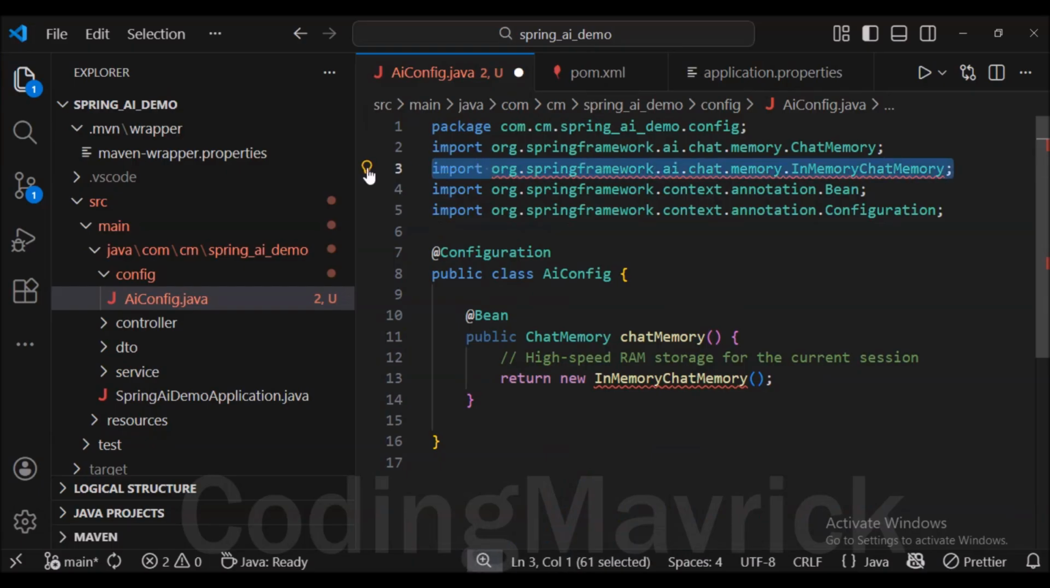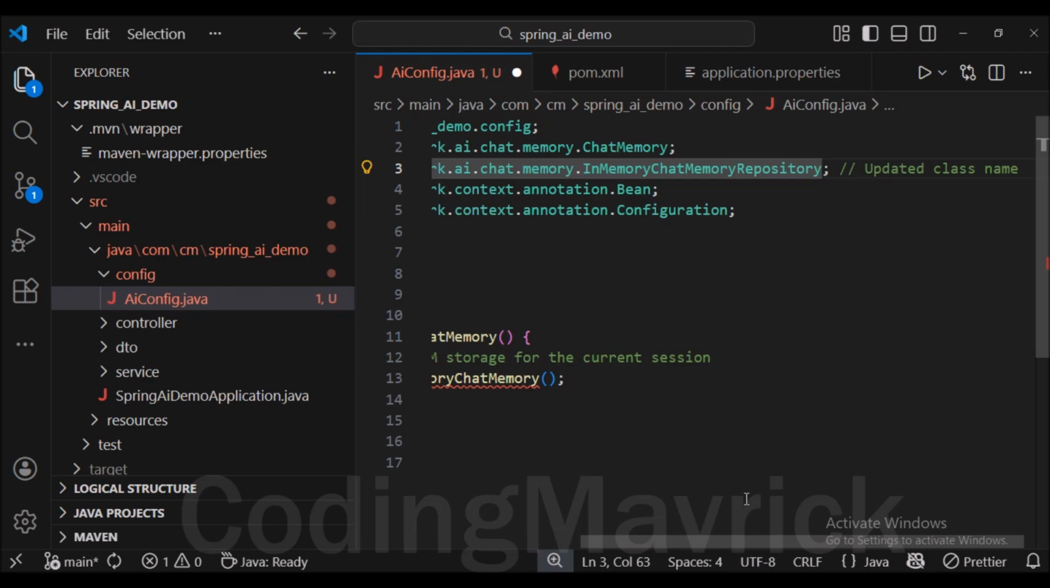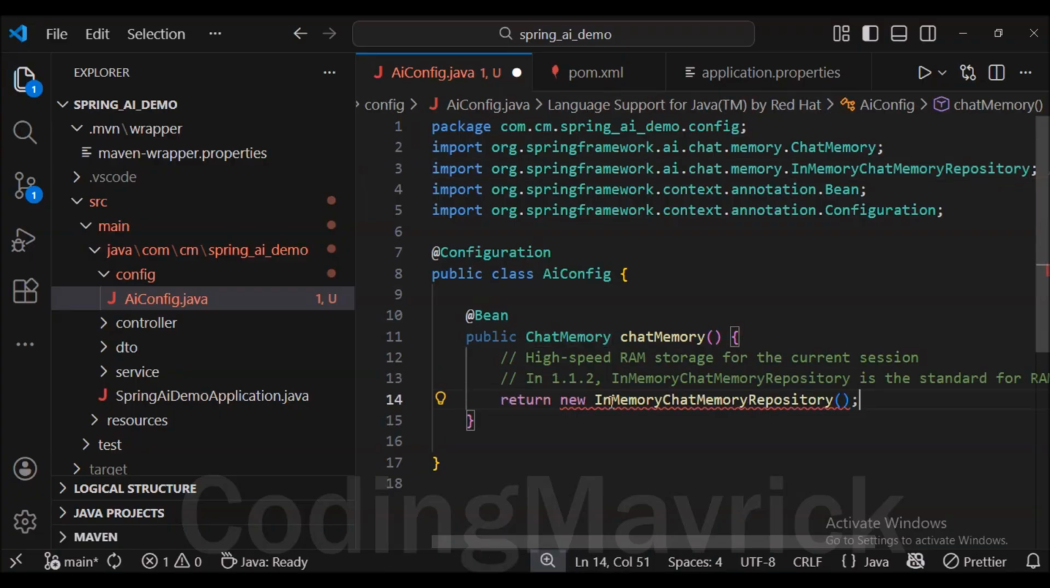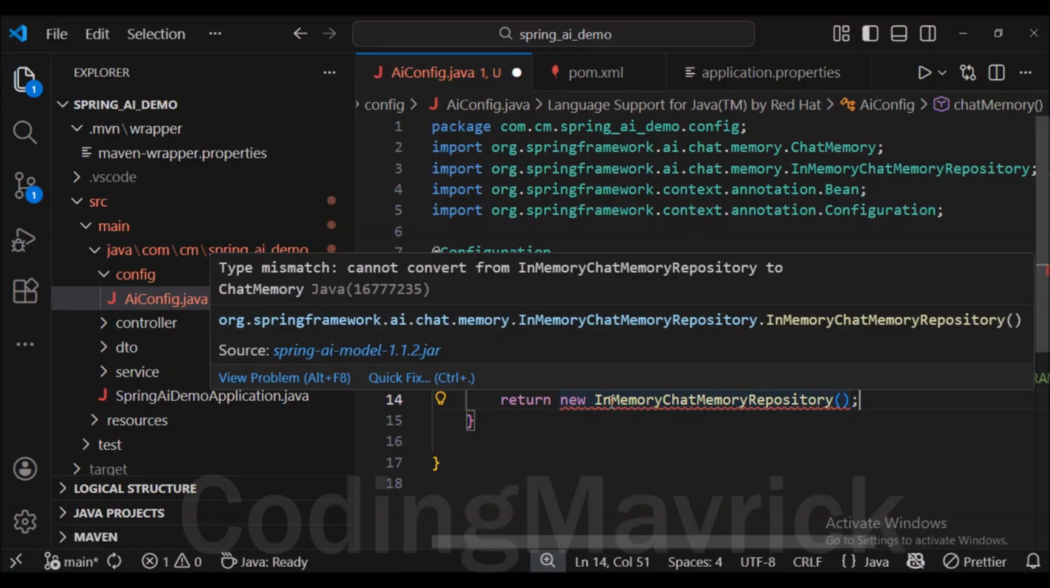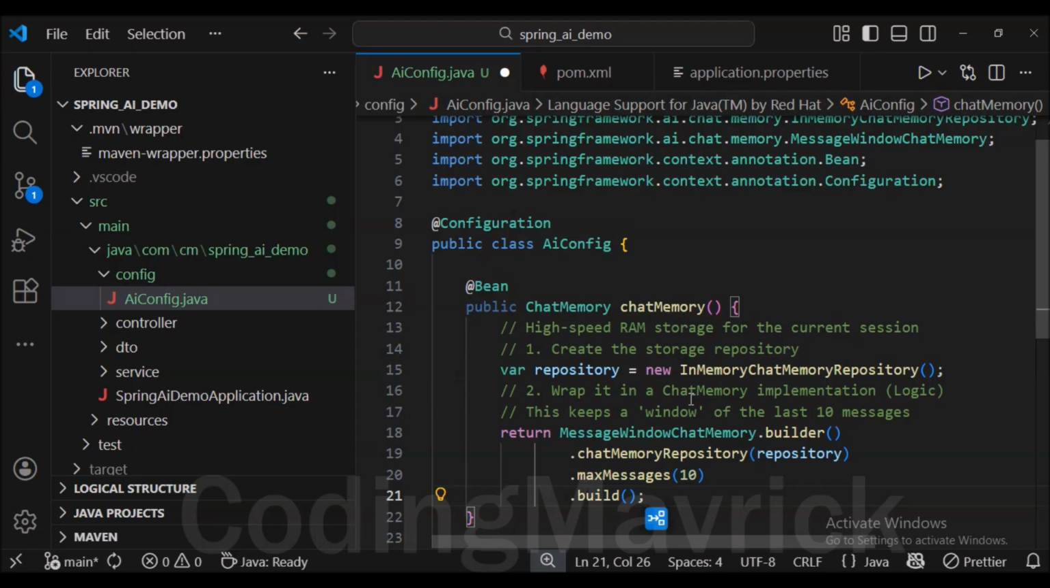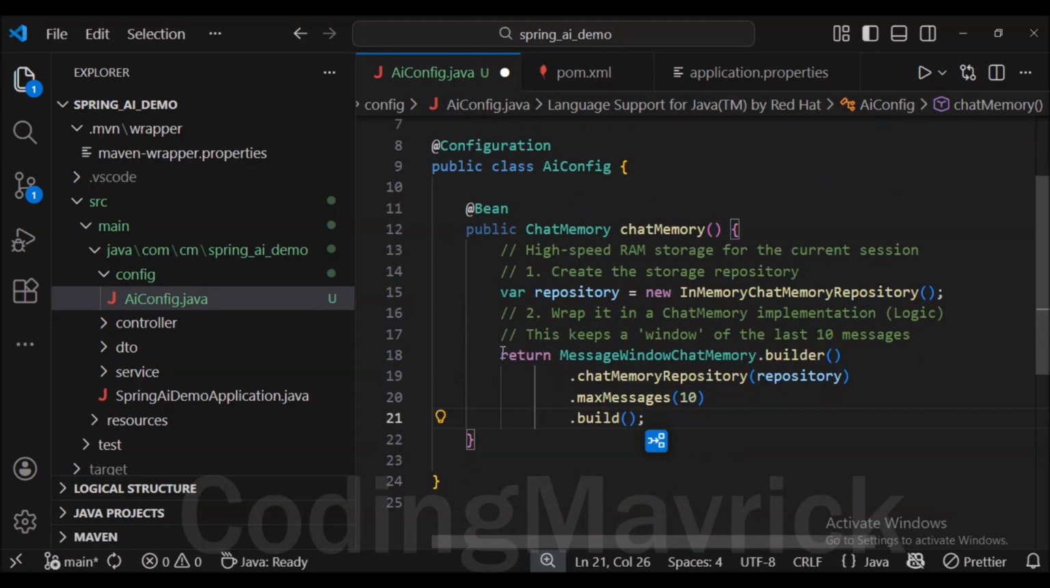In version 1.1.2, the chat memory architecture is more modular. We now separate the storage from the logic. First, we create an InMemoryChatMemoryRepository, which acts as our raw storage. Then, we return a MessageWindowChatMemory. We use the builder to link it to our repository and set a maximum of 10 messages. This sliding window ensures we stay within our token limits while giving the AI enough context to remember the conversation.